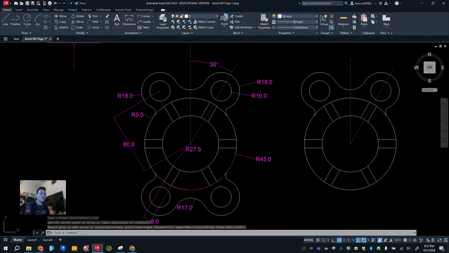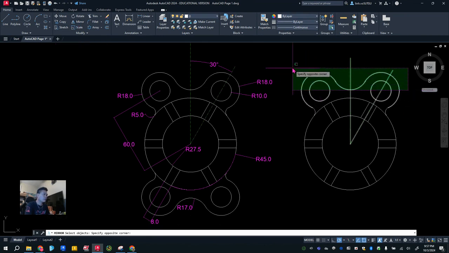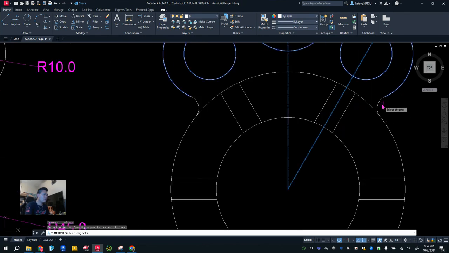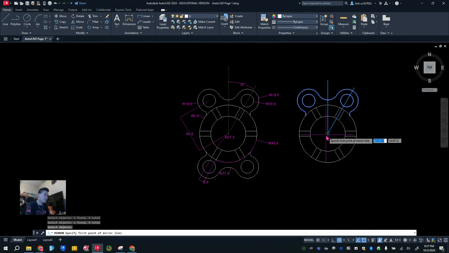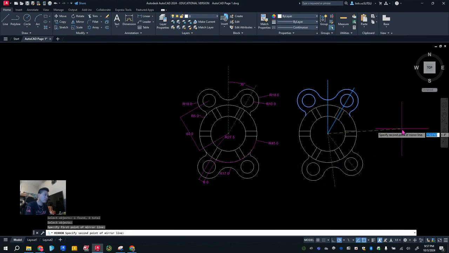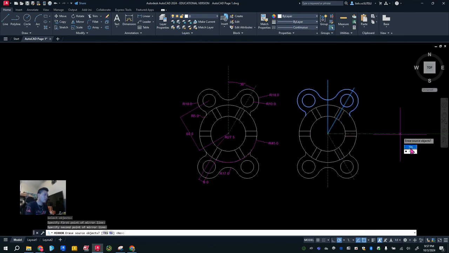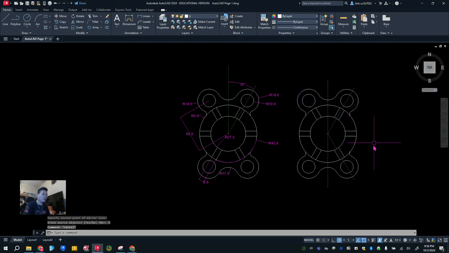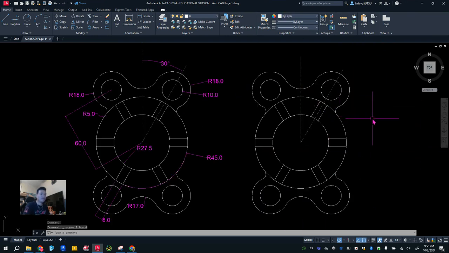Now, when that is done, I'm going to go to mirror. I'm going to select this option here, and then I'll select these two right here as well. Hit enter, click on that center, snap in, hit no for erase. Then I can just get rid of these to make it look nice. That right there, ladies and gentlemen, is how you complete this problem. It is finished.